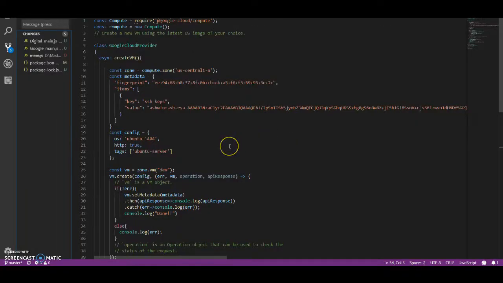So this is the code for provisioning a VM on the Google Cloud Platform. With this, I had to do something a little bit different. I needed to download the Google application credentials and set my environment to point to the JSON file that the Google Cloud made me download. It's basically a set of keys and tokens that allow me to access the Google APIs.